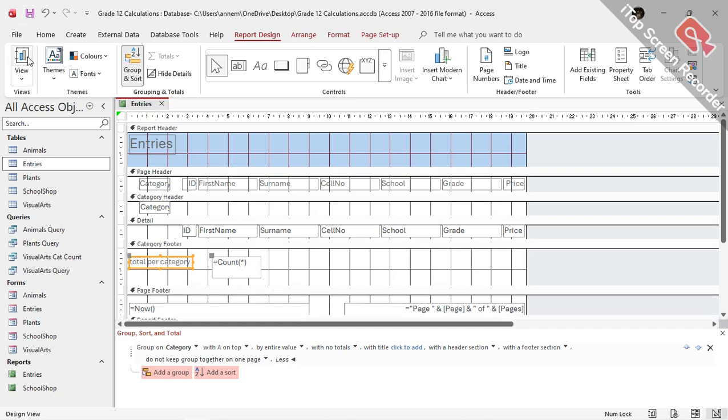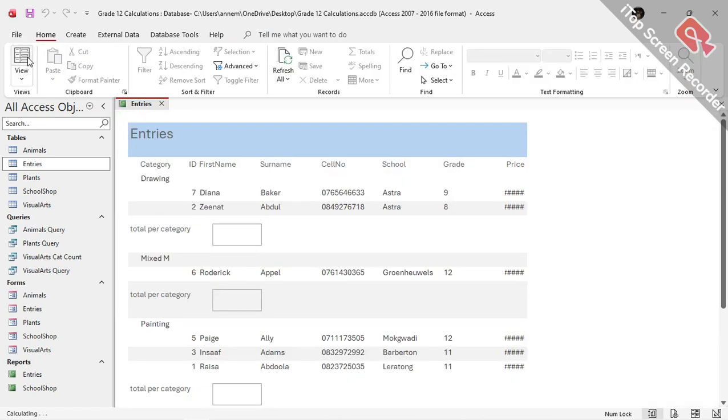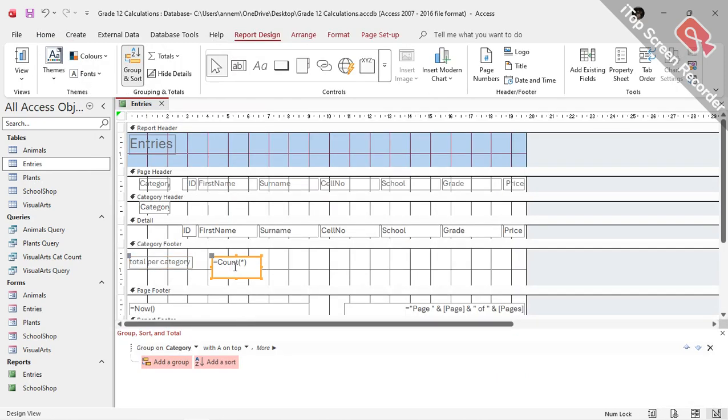Let's save. Let's go to my report view. And let's see if I've done this correctly. And there we go. Total per category. And I have my numbers inside there. Obviously, I can go into my design view and I can get rid of the boxes. Maybe make this one a little bit smaller, something like that.